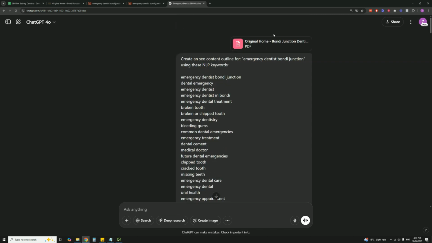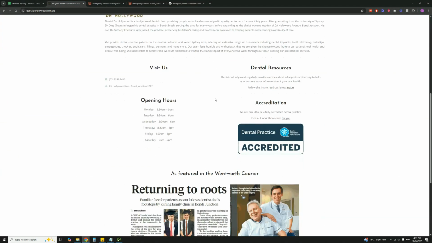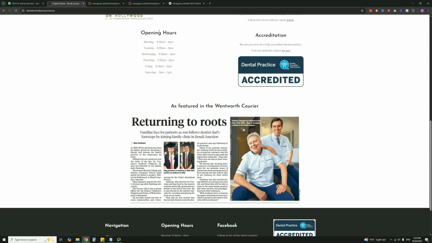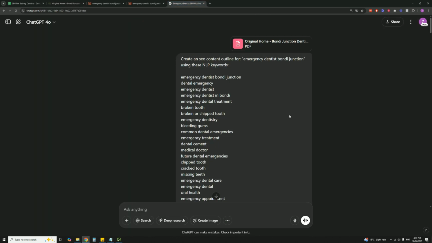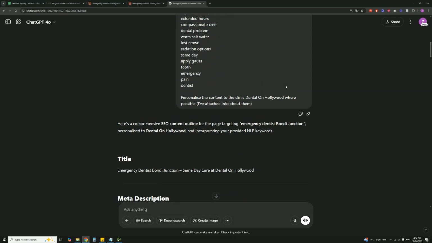And I've attached this PDF and I've just extracted this from their homepage. So I've got a bit of information about their clinic, and they've also got this article image. And what this does is it gives ChatGPT more context as to who it's writing this content for. And really, the key here is that we want this content to be personalized for your clinic. We don't just want broad content around emergency dentists, because then you're really just going to look like all of the other dentists that are targeting this term. And just by this simple step alone, you'll be able to significantly improve the output that ChatGPT gives you.